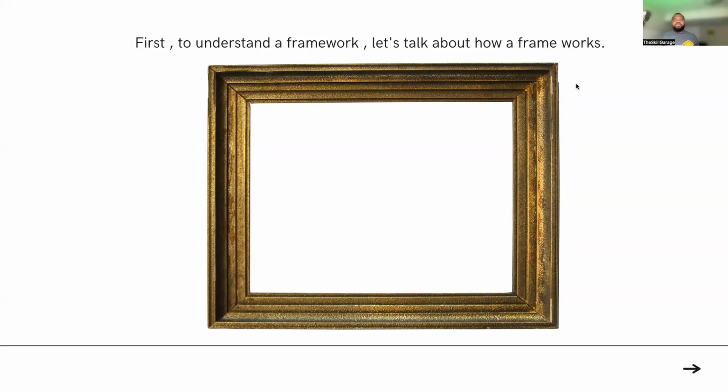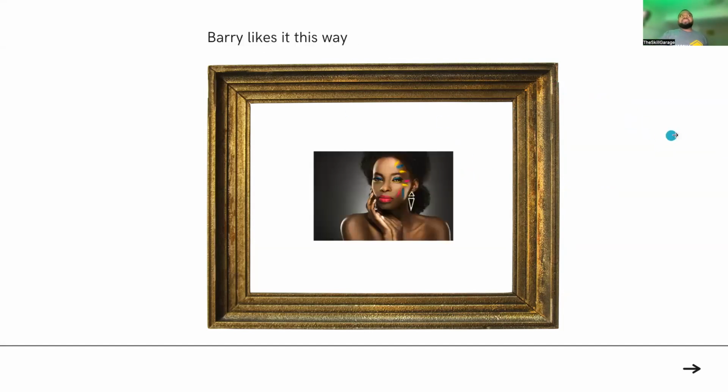Let me help you understand framework in a minute. You will never forget this, ever. If this is the only thing I'm going to do today and wrap up, you will never forget the difference between methodology and framework. So let me help you understand it quickly. To understand framework, let's talk about how a frame works. Now look at this. Look at how Barry likes it.